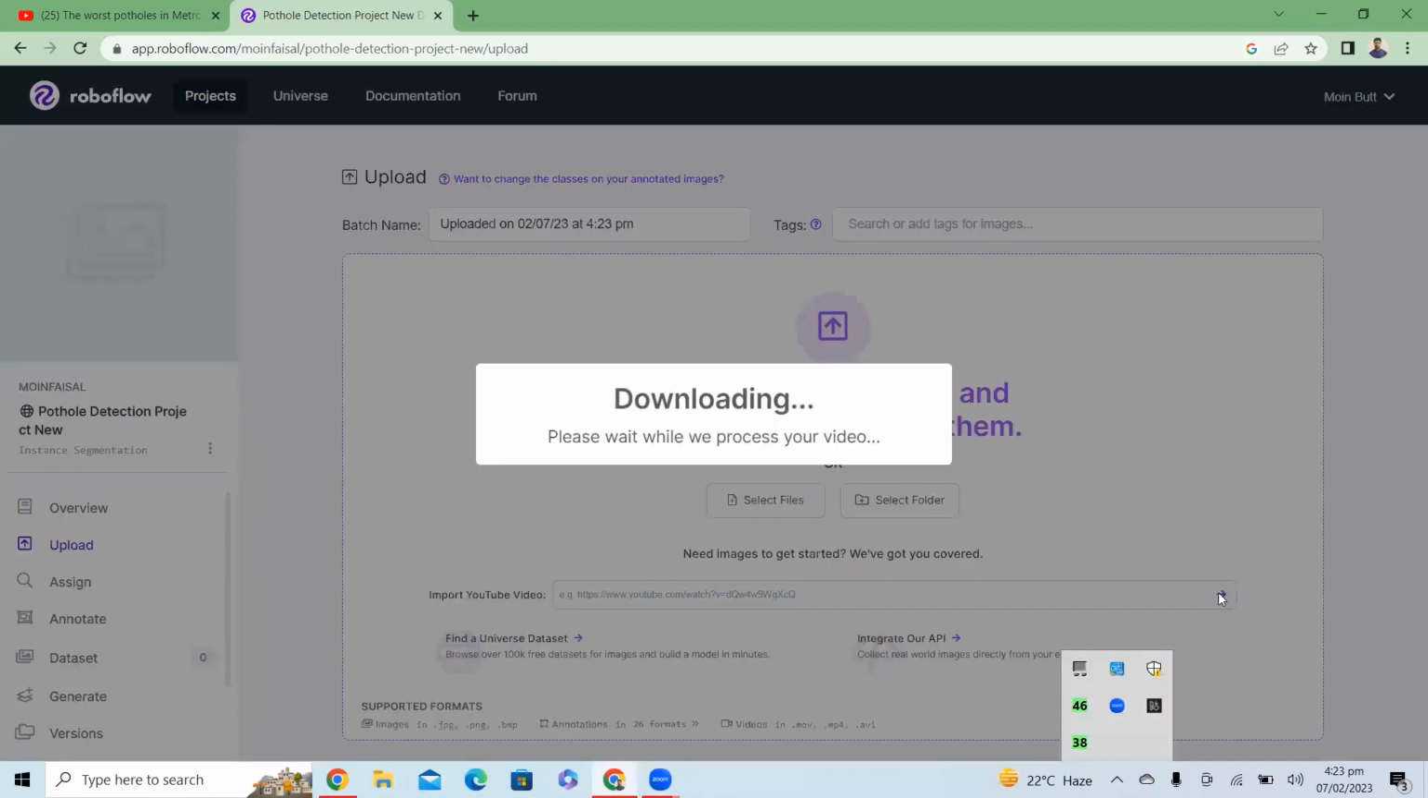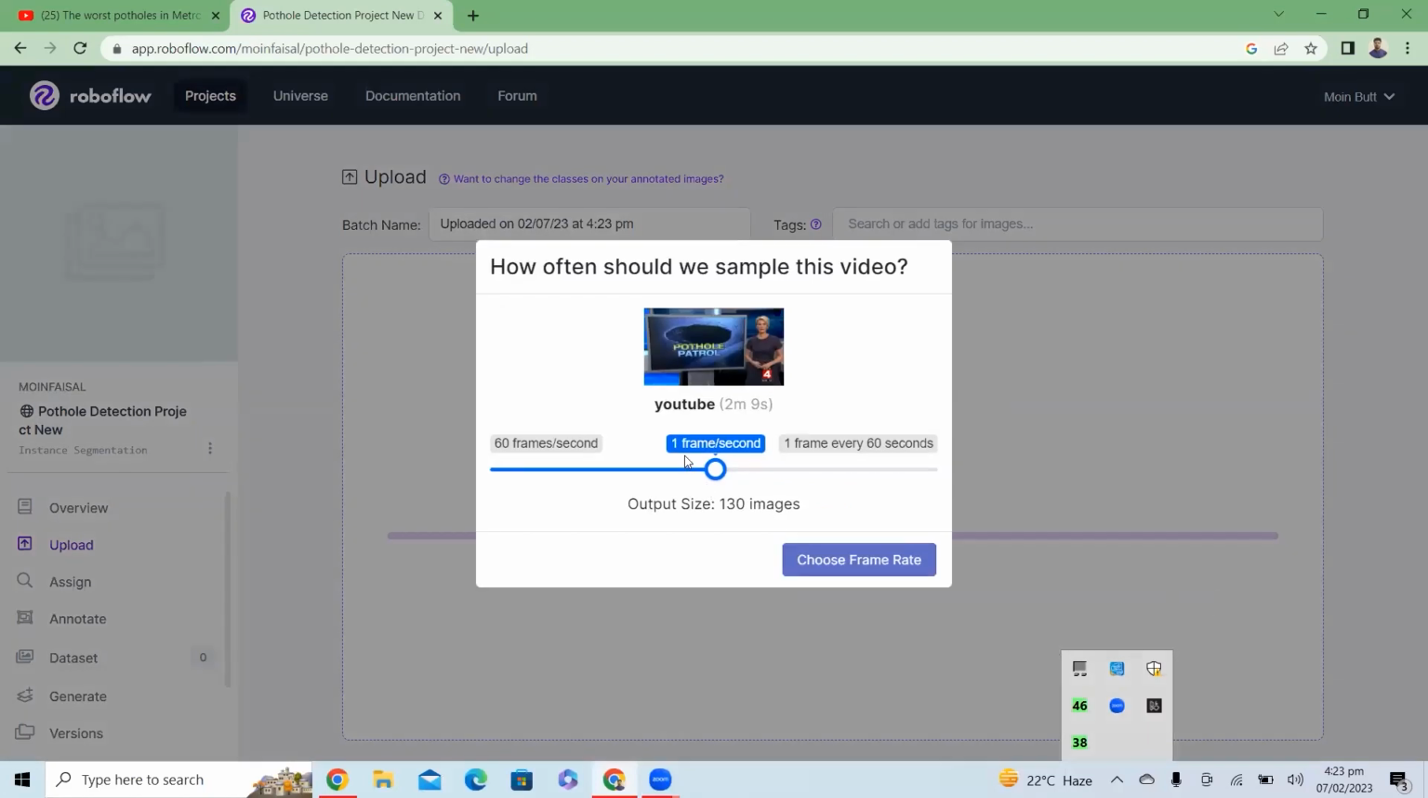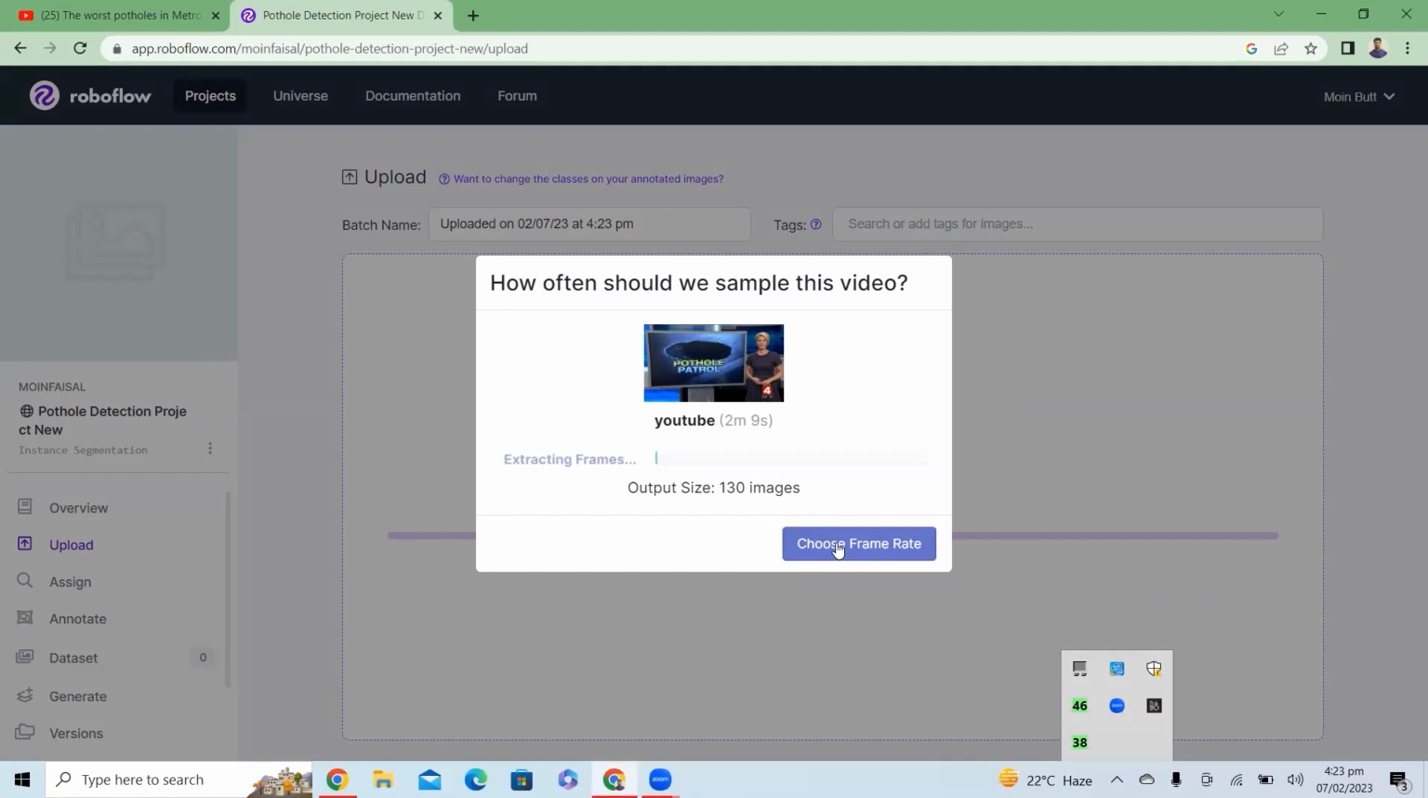So let's see how many images we get from this video when we split it frame by frame, 1 frame per second. We have 130 images, as this video length is 2 minutes 9 seconds. If we take 1 frame per second, we have 130 frames in total. So this data set will not be enough.